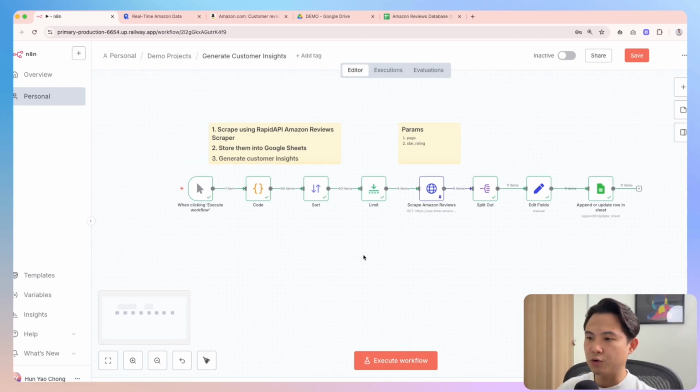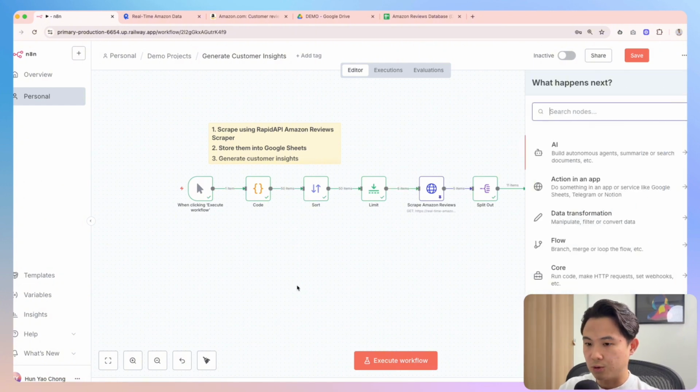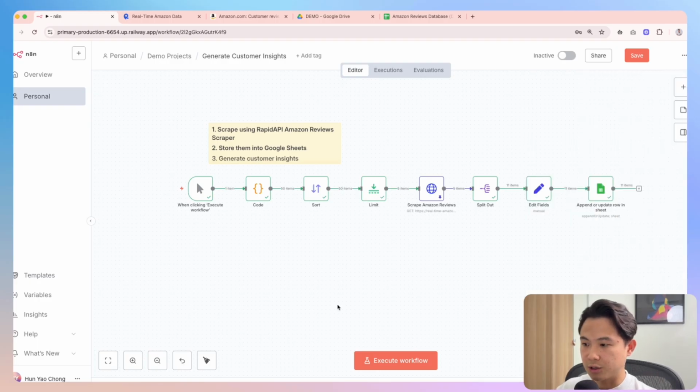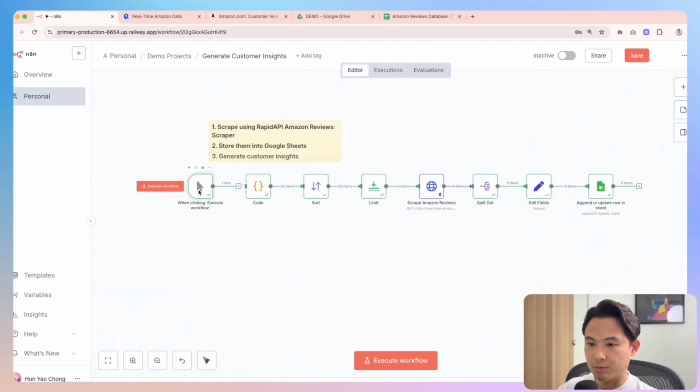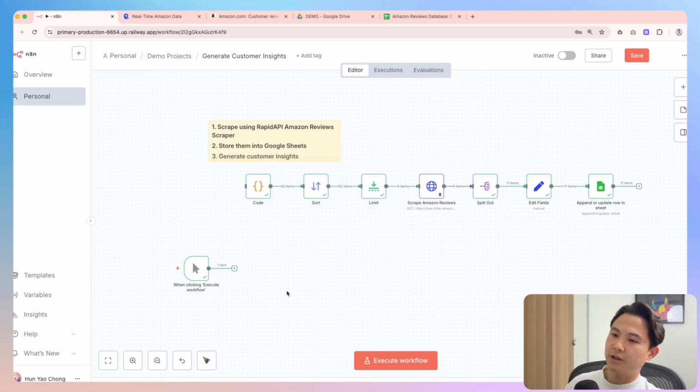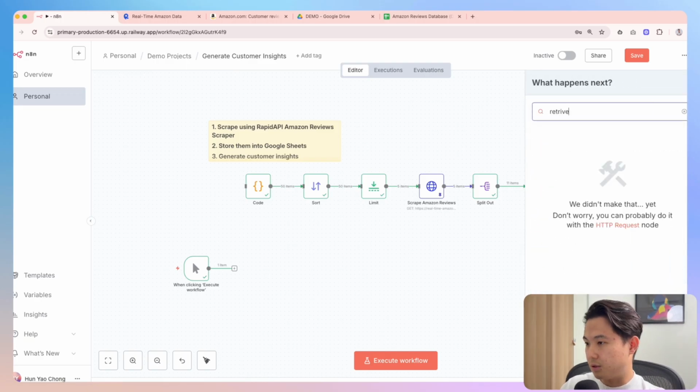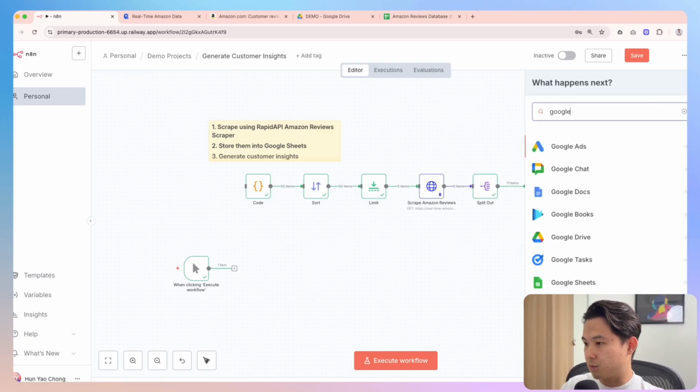Okay, so now we're gonna move on to the second part of this workflow, where we are gonna use whatever we have appended into the spreadsheet. So let me just use a manual trigger. Oops, yeah, let me just remove this. And then the next thing we need is to retrieve the reviews from Google Sheets.